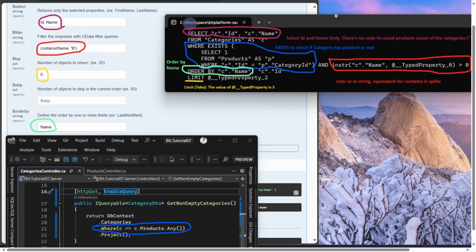It is noteworthy that when requesting the initial 5 categories in the GetNonEmptyCategories operation, restricted to those whose name incorporates the character B, and exclusively seeking the ID and name properties, this substantially impacts the database query. Notably, EF Core optimally avoids computing the products count as it is not explicitly requested. The outcome is the retrieval of only the ID and name of the first 5 categories that have products, with the letter B in their name, ensuring optimal efficiency.